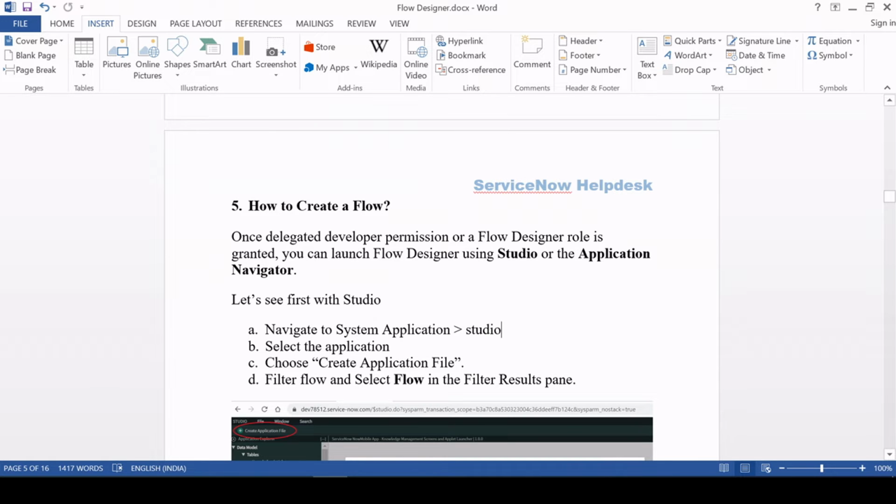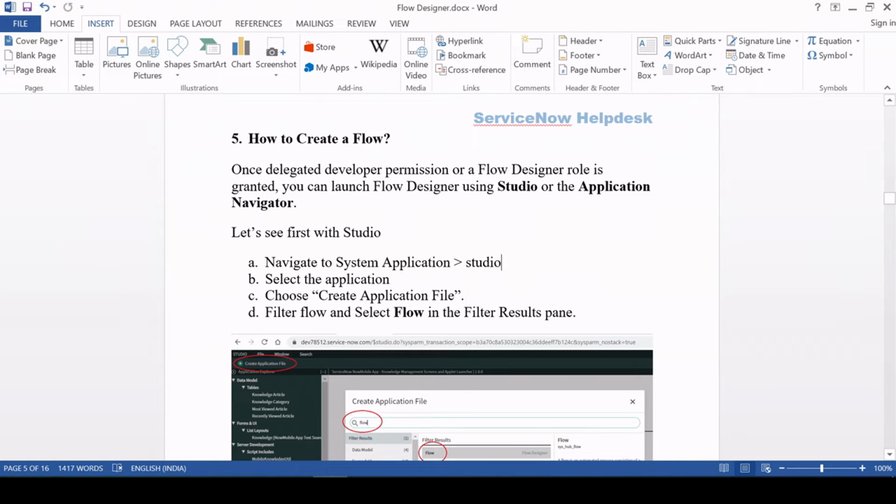If you have already created flows in ServiceNow, then this might not help you much, but if you want to stay, then it's good. You will definitely get better clarity after watching this. So let's see how we can create a flow.